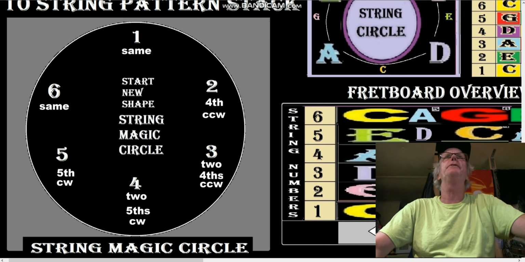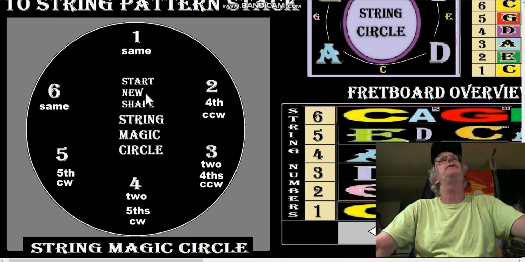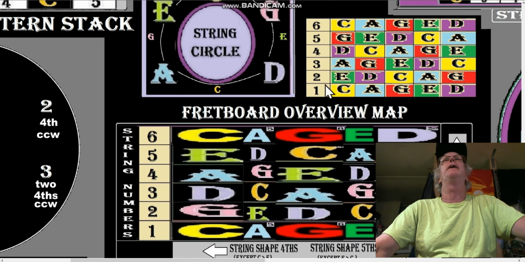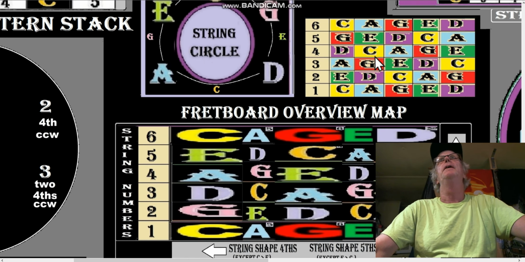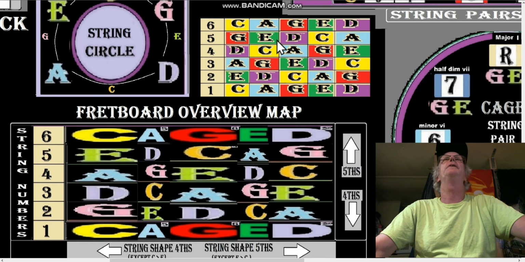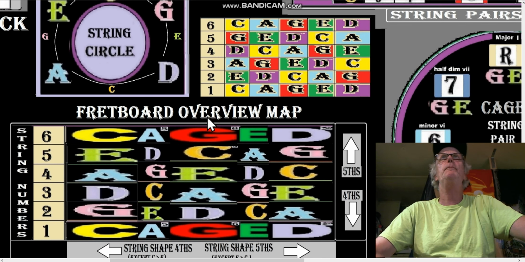Okay, we were just messing around with the start a new shape from any string magic circle. This is derived from this little diagram here, which I used to make. First and foremost, this diagram is not this diagram. This one doesn't have a label, but this is start cage from any shape.